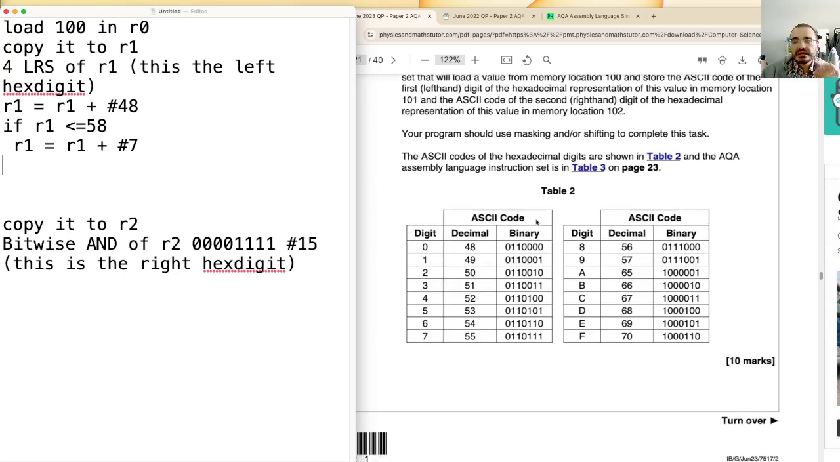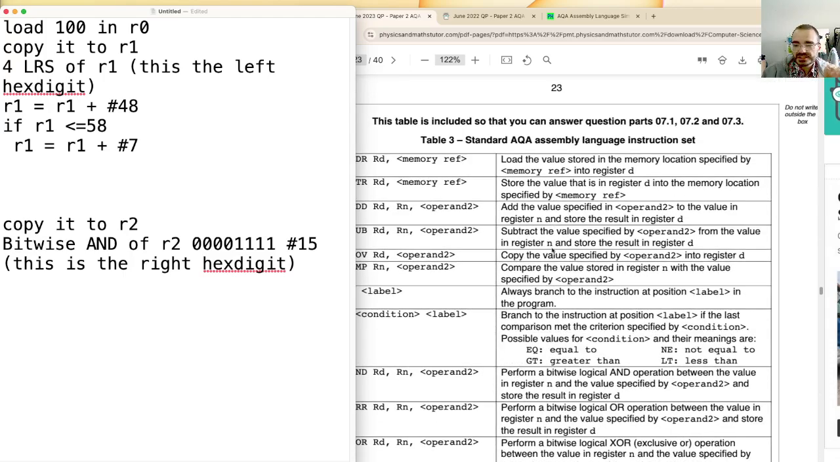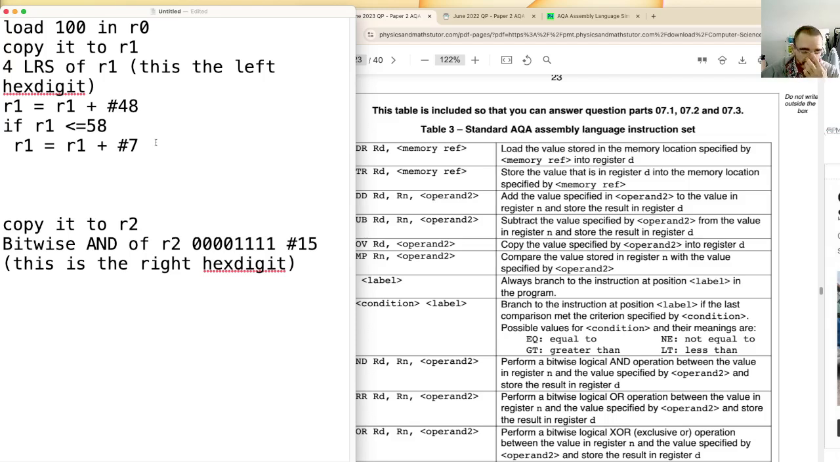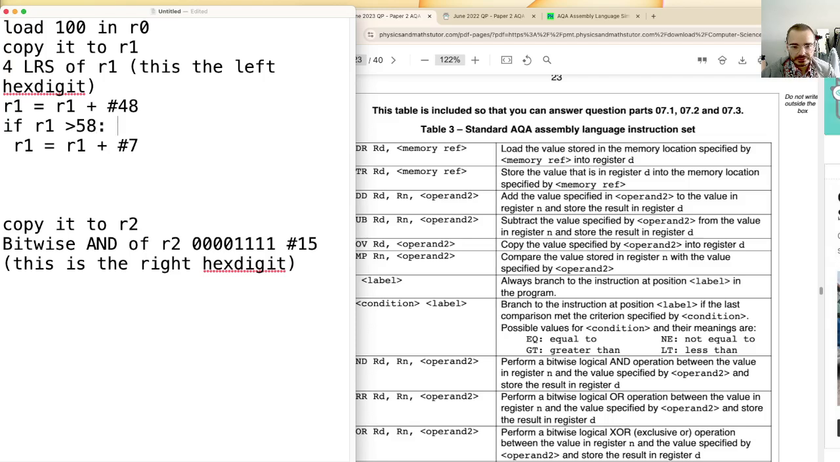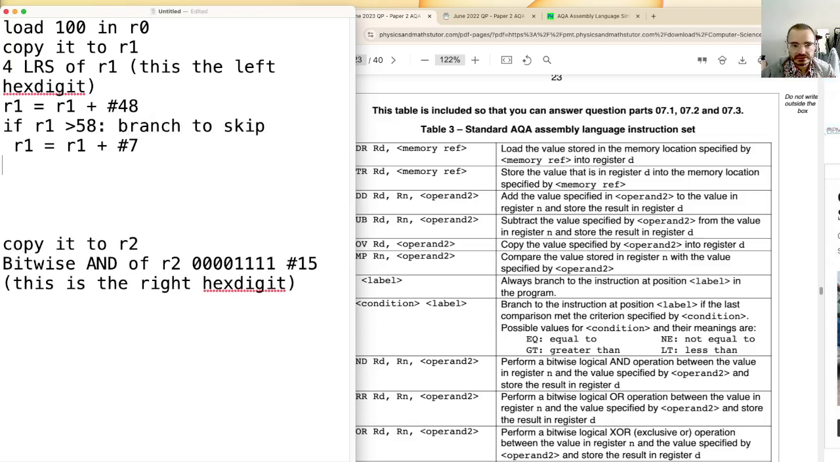Now, in assembly, because you're testing and branching to somewhere, it is much easier to test the opposite. So I want to say if it's larger than 58, and I'm going to branch to skip, which means I'm only going to run this line if it's smaller than 58, right? No, I'm only going to run this line for the larger than 58 or above. So like A, B, C, D, the things that I want to become A, B, C, D, but like 10, 11, whatever, right?